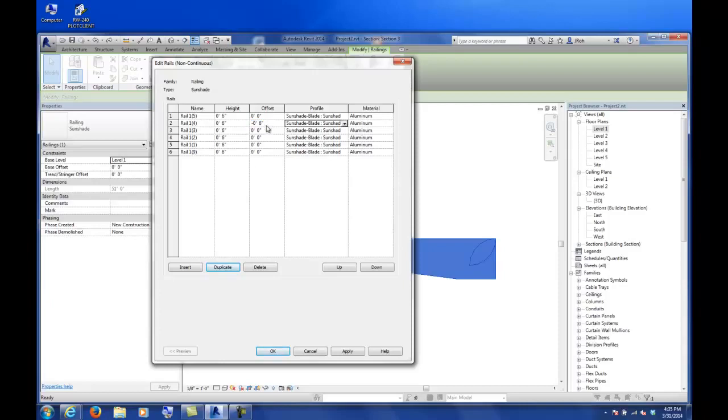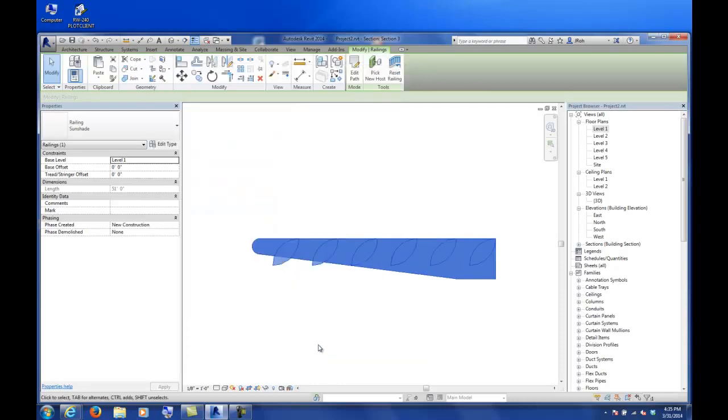I'll just do it in 6-inch increments to keep it easy. -1 foot. Next one would be -1 foot 6. -2 feet. -2 feet 6 inches. Let's look at what that does.